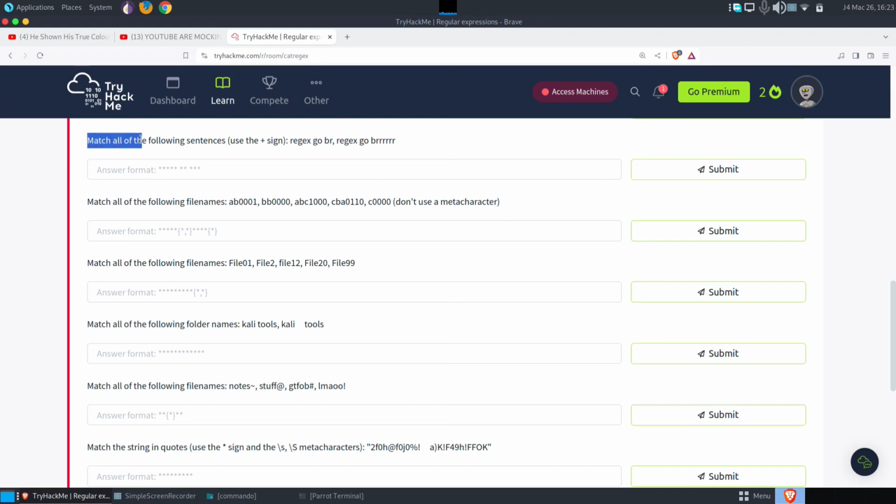Here it says match all of the following sentences using the plus sign. We can see we have Regex, we have Regex over here. Here we have Regex go and brr, and here we have brr. Okay, so here we can see the first characters are the same, so we are just going to say Regex, then go like this, then the changes are going to the R character over here. So for this case we have 2 words.